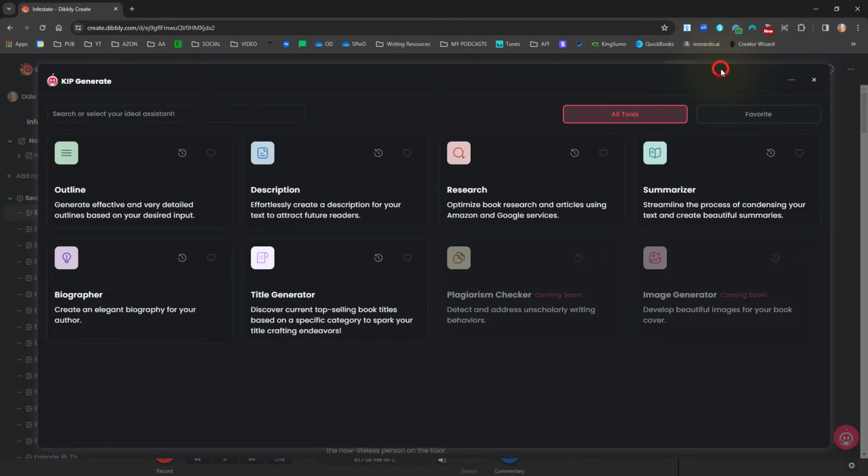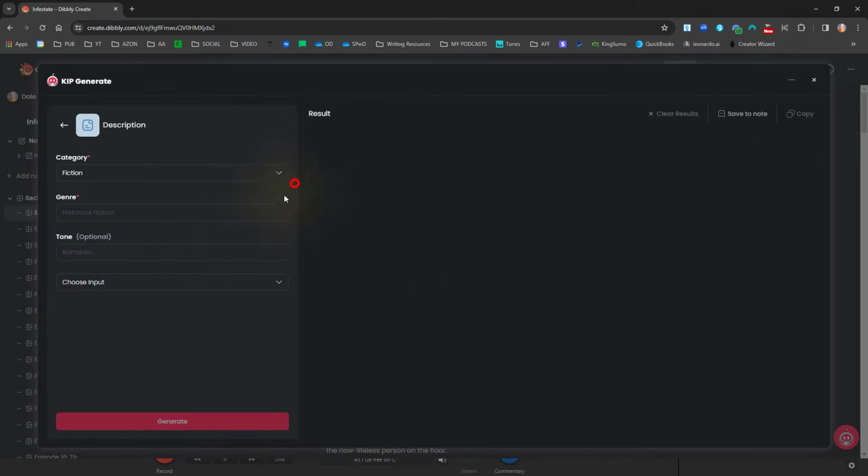Click on Kip in the top right corner, then choose the description generator. Select fiction from the drop-down menu. Enter the genre, set the tone, then choose the input. You can either upload your manuscript, the file option, or select section if you've written your manuscript within Dibbly Create.